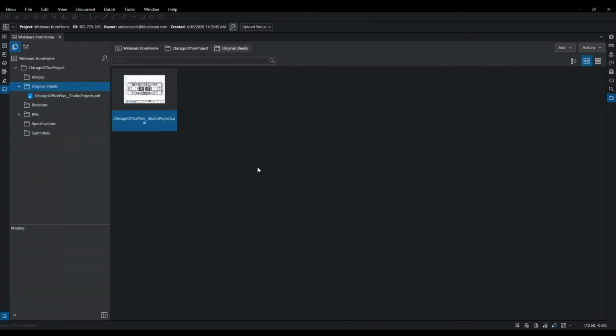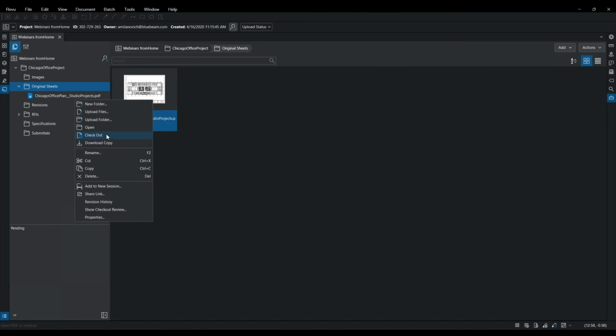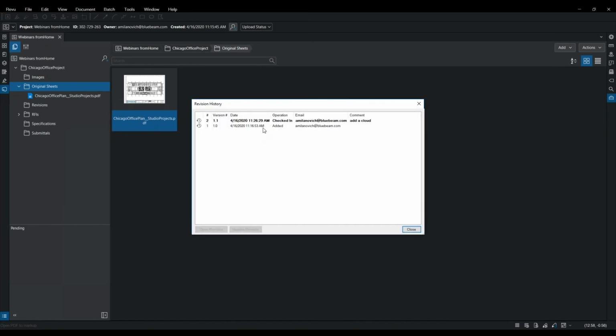Now, I want you to be able to see that comment. The way that we can do that is through what we call revision history. If I right click on this file here, you have several options. I can check out from here, that's also an option, but I also have the ability to go into revision history. Revision history is going to show me when this file was actually uploaded and added. You'll also be able to see when it was last checked out, who actually checked it out and checked it back in, and I can see that comment right here.